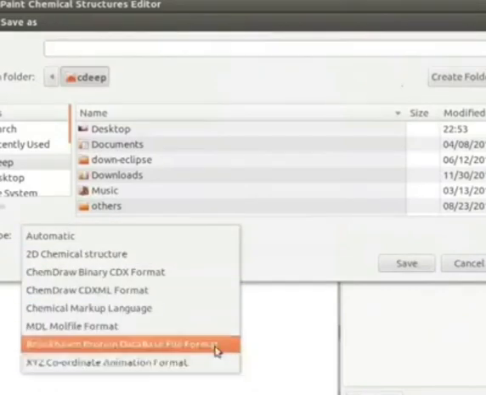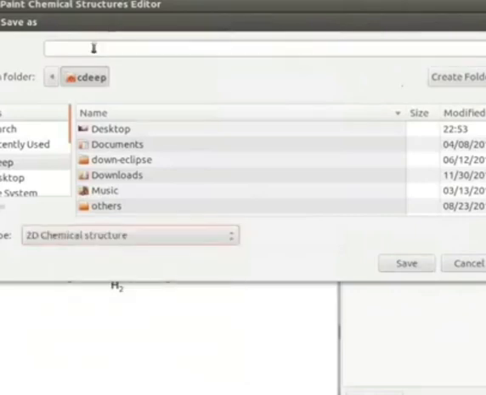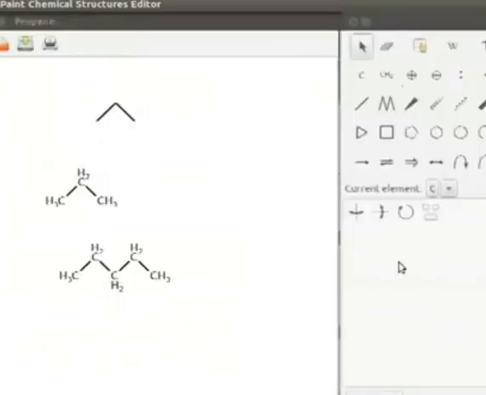Select 2D chemical structure. Type the file name as propane.gchempaint and click on Save button. File is saved with .gchempaint extension. With this, we come to the end of this tutorial.